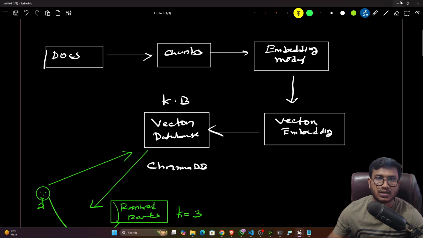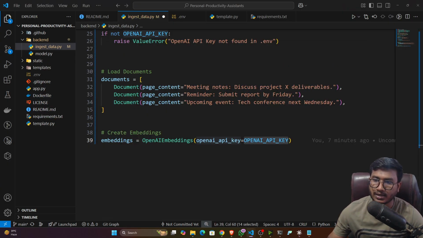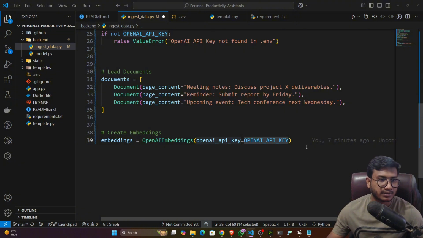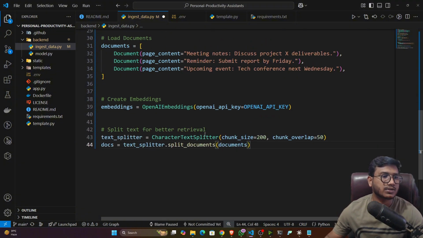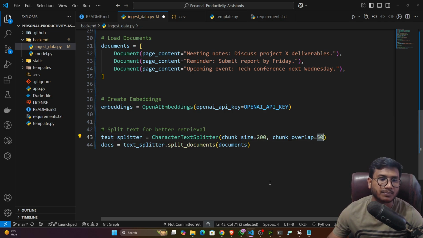Now we have to create the chunks. Now how to create the chunks? We can use character text splitter. I think you know that. So this is the code for that. So here I'm using character text splitter. This is my chunk size 200 and chunk overlap 50. Now what will happen?